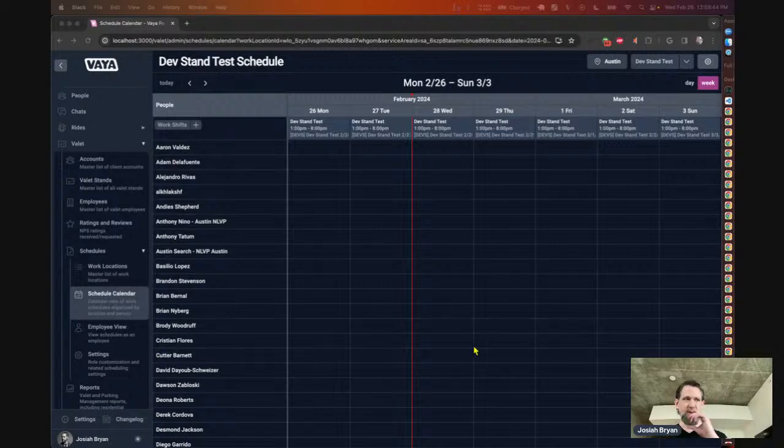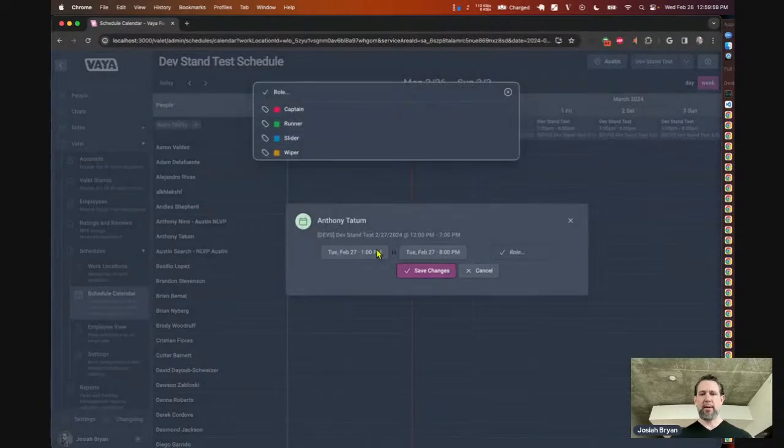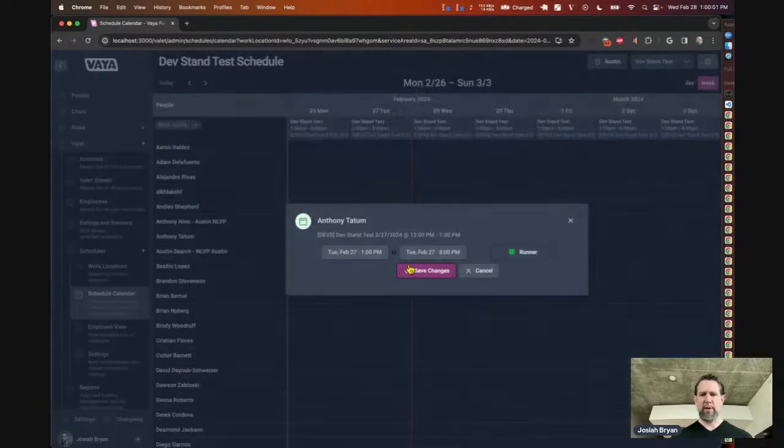Anyway, that's sent. Lovely. So we've got a scheduling module in here where the organizations that use the Valet app can schedule their employees. And so getting there, it's getting fairly polished.